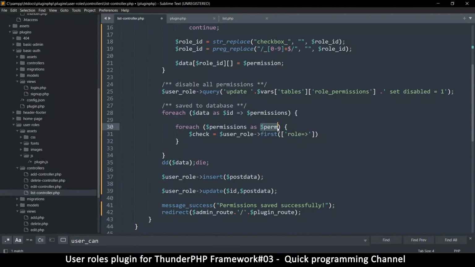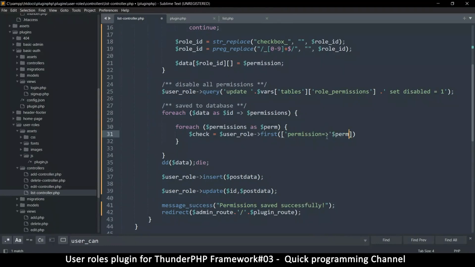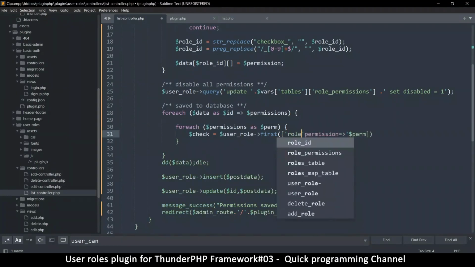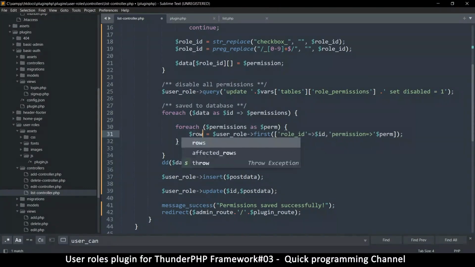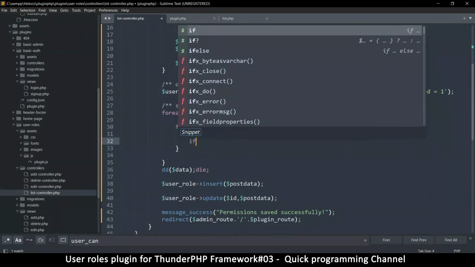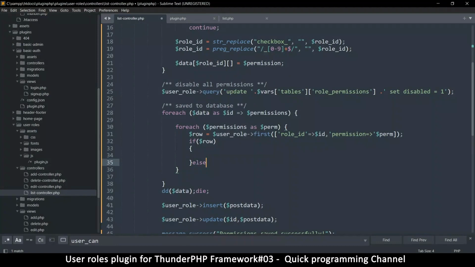Now that single permission I want to check against the permission perm, and we have row ID equal to ID, comma. Okay, so those are the two I'm trying to find. If there's a result inside the check here, or let me just call it row. So if there's a result, then if row like this, and then an else statement.